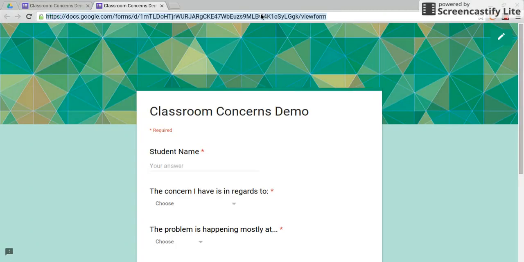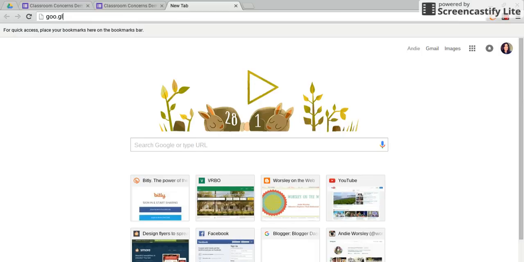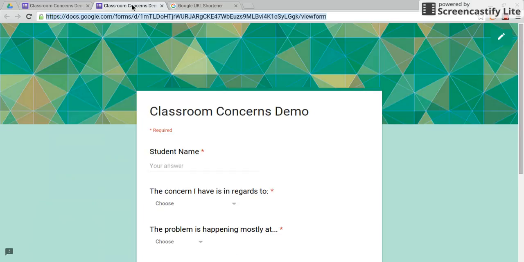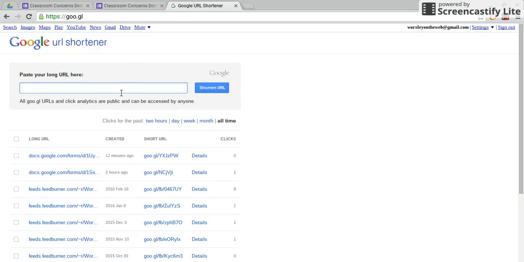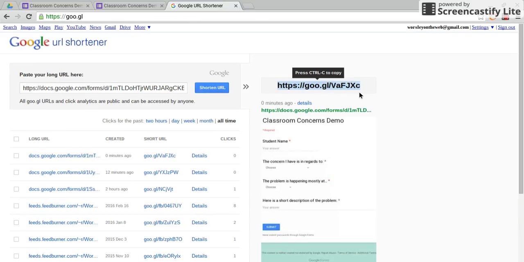Now, as you can see, this URL is very lengthy. If you try and ask your students to type this in, they're never going to make it to your actual form. So I like to use my Google URL shortener, or goo.gl. If you've never used this, this is an awesome way to shorten your URLs to get your students to the right sites on the first try. So now that you're here, you can just take that link, copy it, paste it, and shorten. Now you can see this nice shortened link here that will be much easier for your students to access the site.